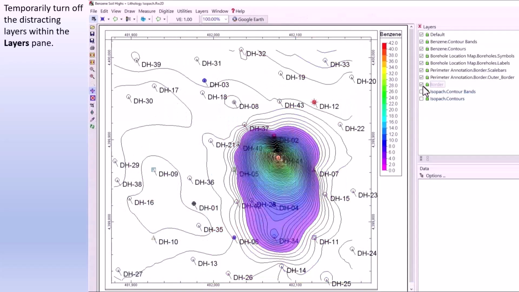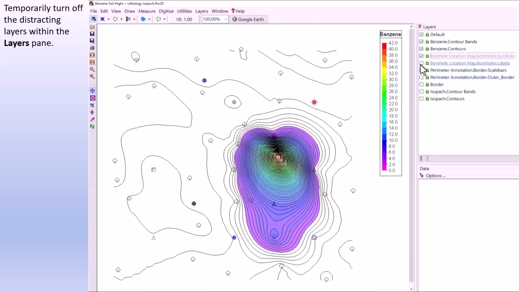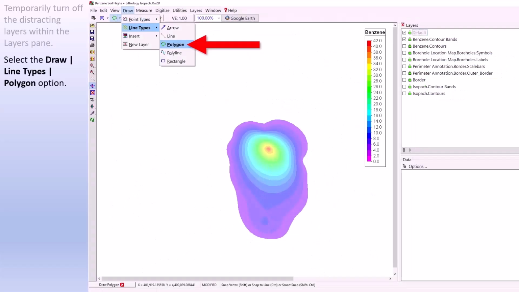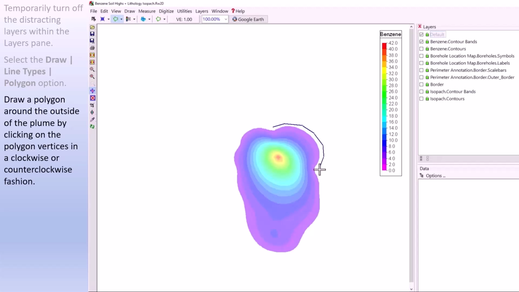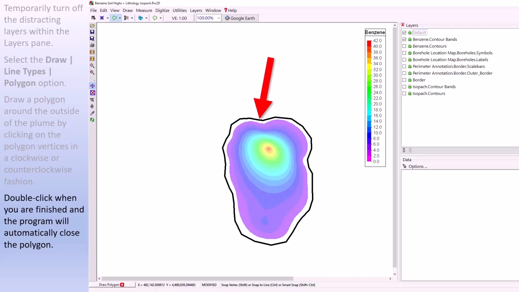Temporarily turn off the distracting layers within the Layers pane. Select the Draw Line Types Polygon option. Draw a polygon around the outside of the plume by clicking on the polygon vertices in a clockwise or counterclockwise fashion. Double-click when you are finished, and the program will automatically close the polygon.